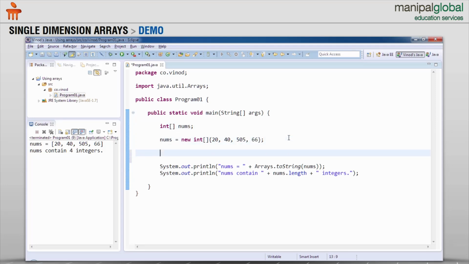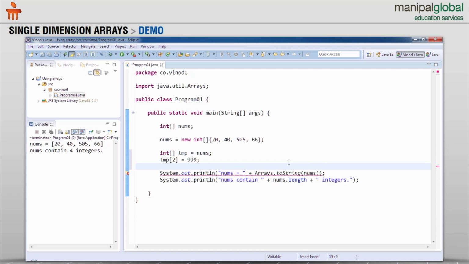Now if you have another array, for example int array, and let's say something called tmp equals nums. This is also not a problem because tmp now is just like nums, just another reference to this particular object. So there is one object and two references. So using tmp, if you access any value, for example if I say tmp of 2 is equals to 999, you are accessing the third element with index 2, and you are changing that to 999.